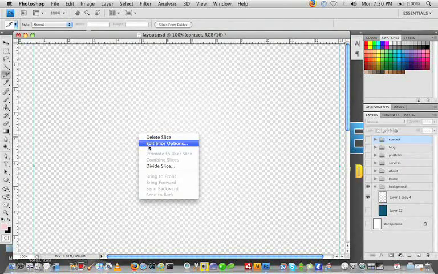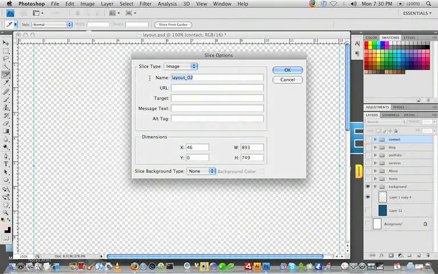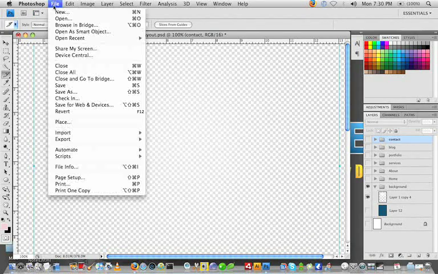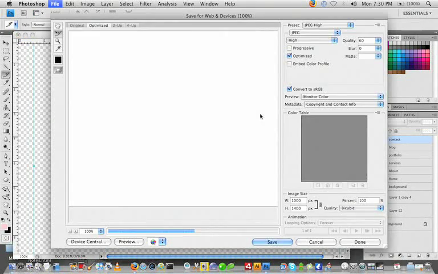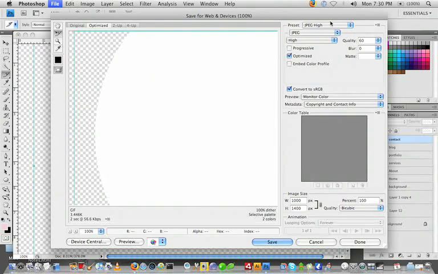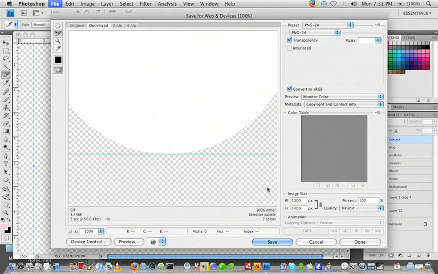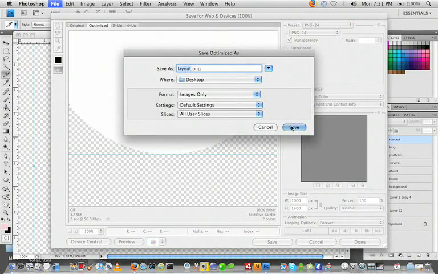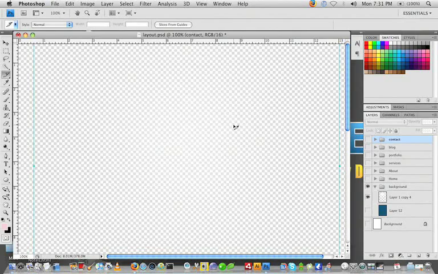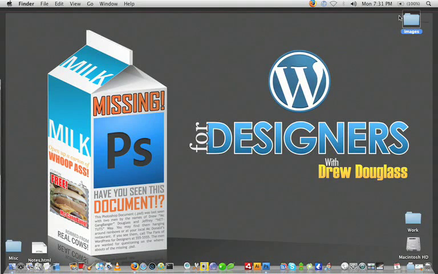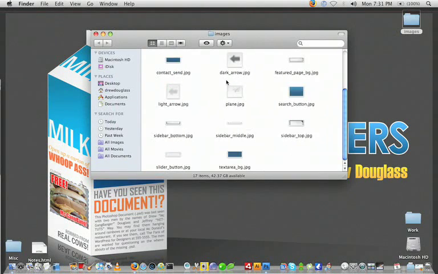So we will go ahead and name this, and we will say BG for background, gradient. And OK. Hit save for web and devices. And we want to save this as a PNG24 and save all user slices. Hopefully that came out okay. That looked a little strange in the preview here.